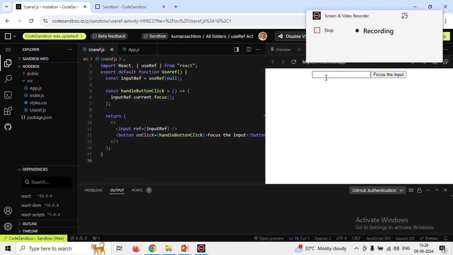So whenever we give an input into the input, we have a focus, and when we don't give the input, we just click the focus the input, we also have a focus in the input. So that's how we are catching this input field by defining the inputRef.